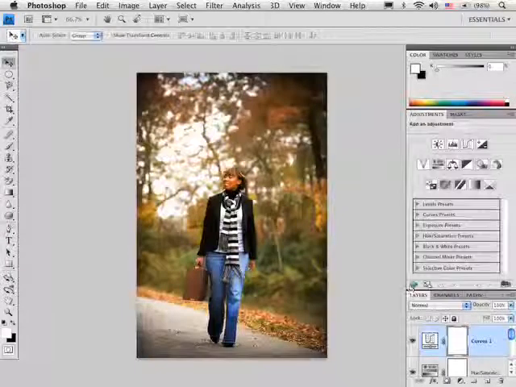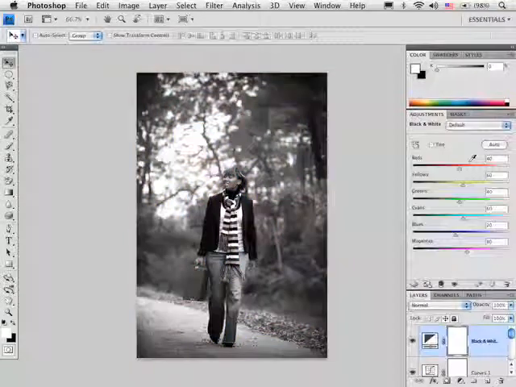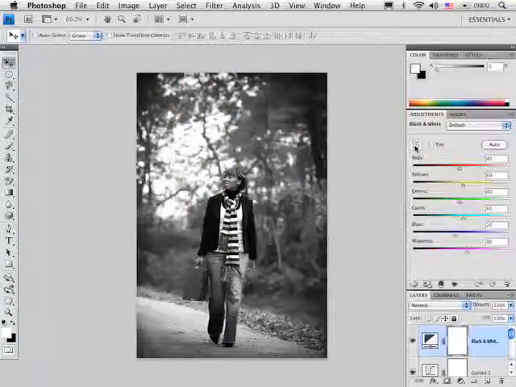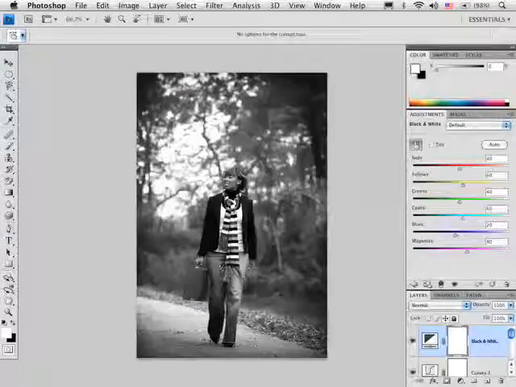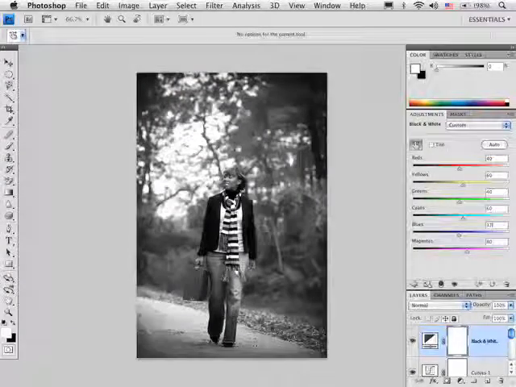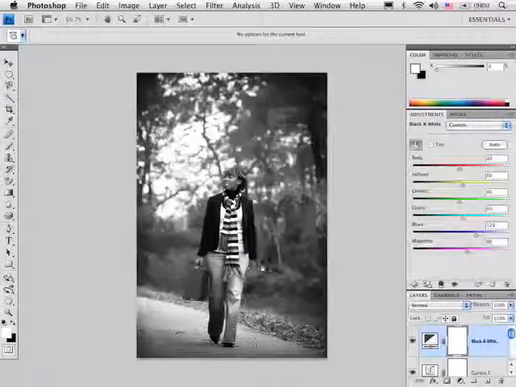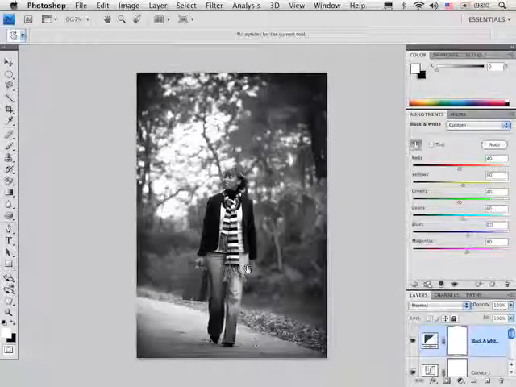Let's back out again and convert this over to a black and white. And if I wanted to, say, start to work on maybe her jeans, maybe make them a little bit brighter, just click on them and drag that to the right, and that makes them brighter, or drag it to the left, and that makes it darker.